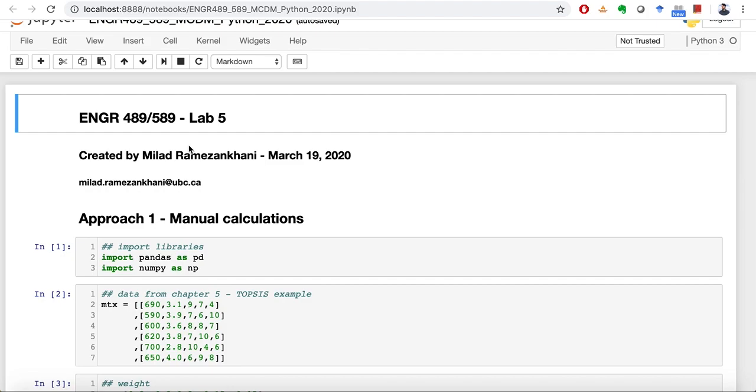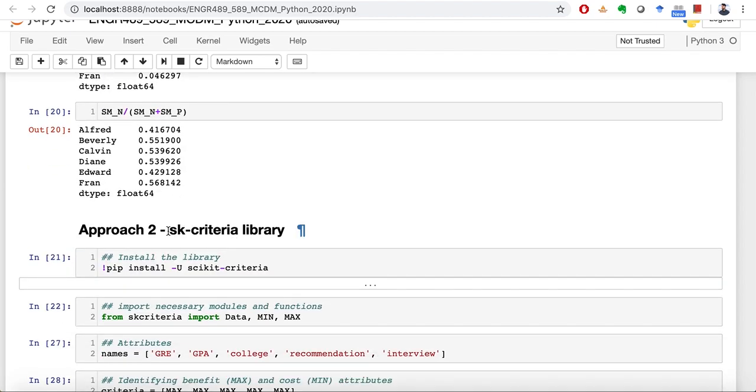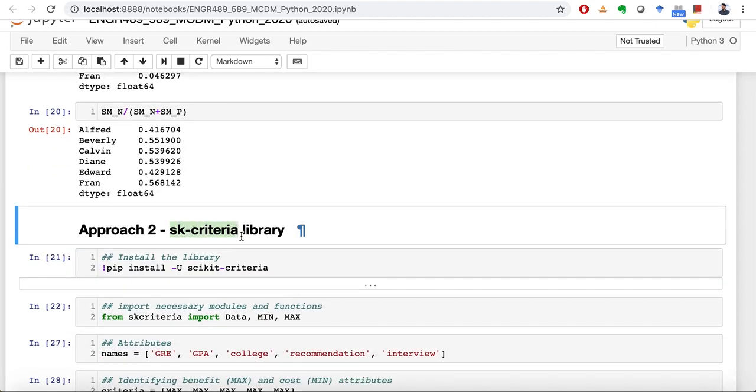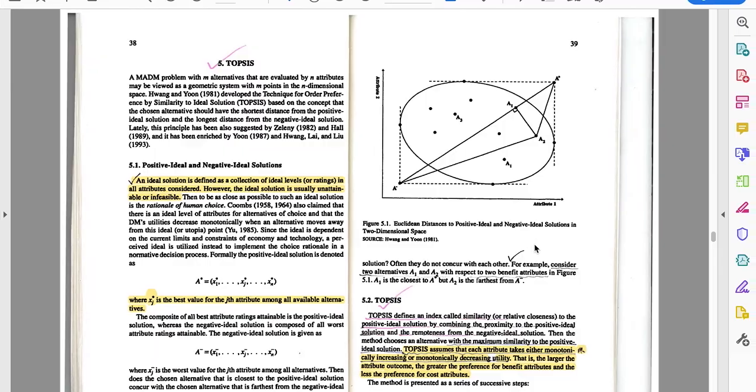Basically, we want to see two different approaches here in performing MCDM methods. The first one is the manual calculations, and the second one uses a very interesting library that we have called scikit-criteria, or skcriteria. This library is really handy, and you will see how easy it is to work with it and how quickly we can get the results out of it. So let's get started. I'm gonna show you a little bit of background.